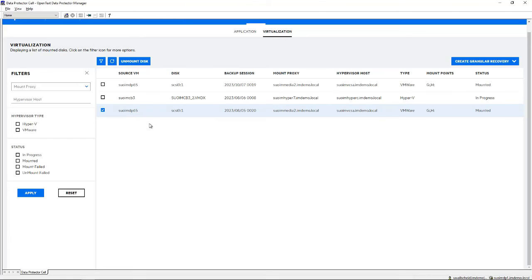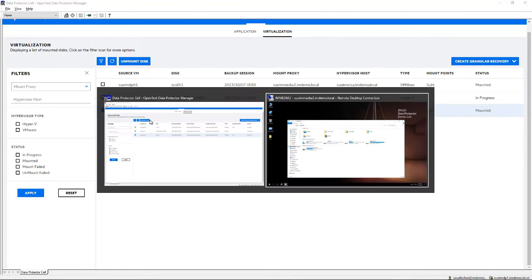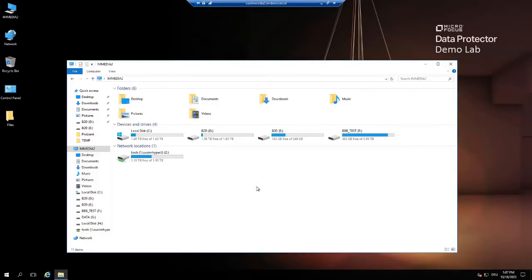So now that system and that virtual machine disk is mounted to my mount proxy. Let's move over there to see what happened. When I look at the mount proxy and refresh my screen, it is showing a new virtual disk being presented. This is what you have directly coming in from your backup device. We haven't done a restore yet, right? We took backups sitting on a backup device, and we presented that particular backup to this mount proxy.